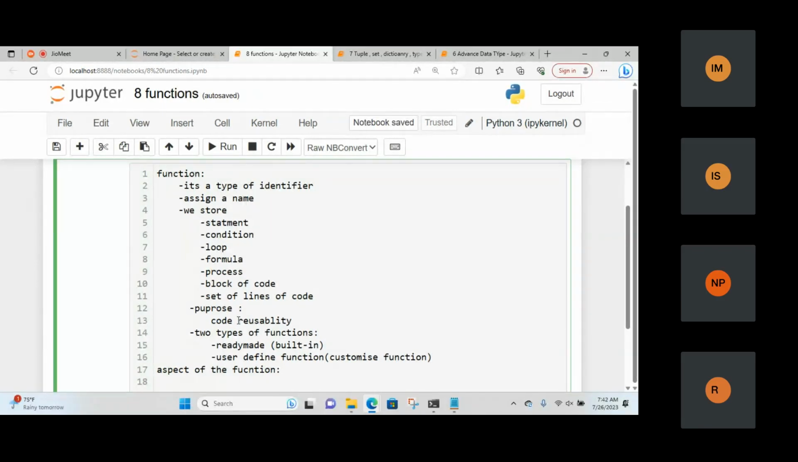Everything is readily available. But just assume there is no particular function available to produce a result, or to perform a particular operation or task. Then you have to write the code on your own, and if you want to make it available for all, then you can pass that function to everyone.